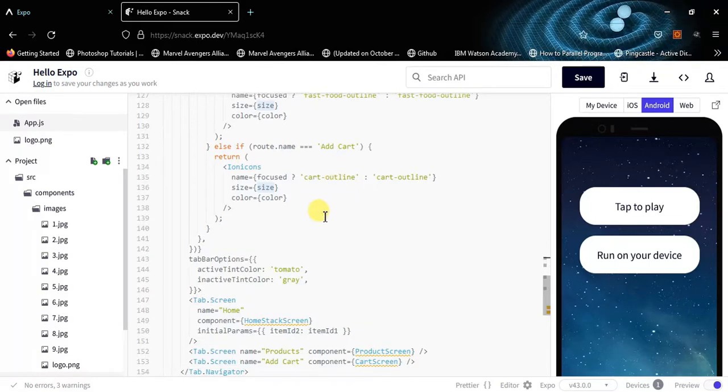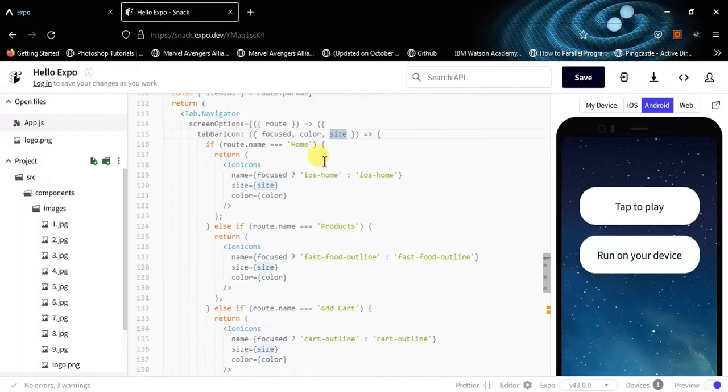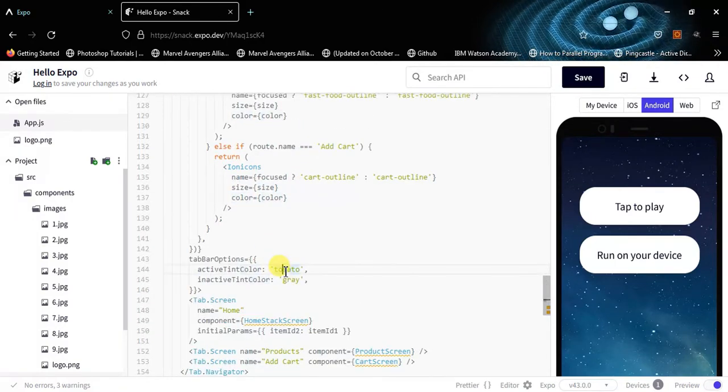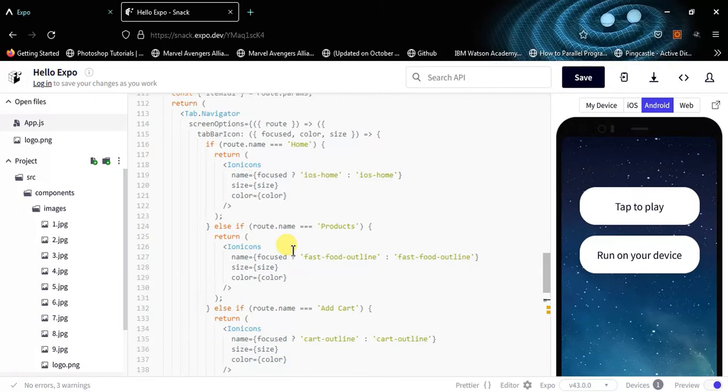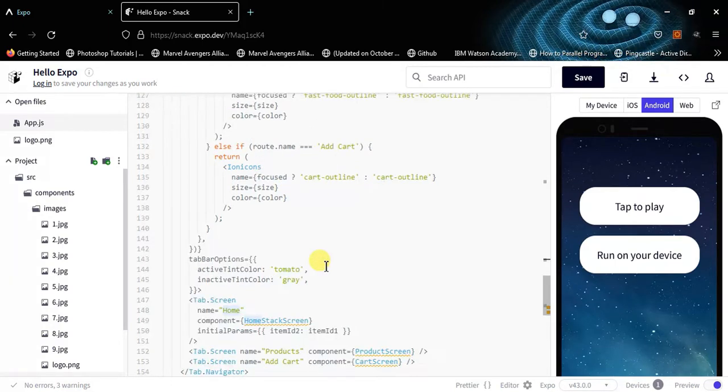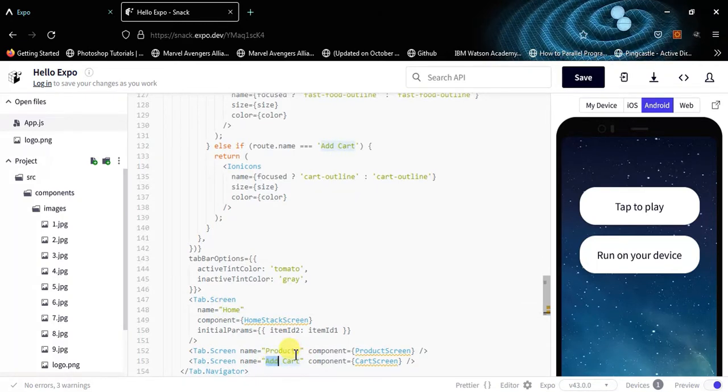So we can say it's in proper size and color. That color is tomato, but you can use any color. Tomato is used as a color indication element here. Then the route name is home, so we're going to use some route names, which will be used to navigate between the screens. You can see here the tab screen name is products, then the tab screen name is home, then the tab screen name is add cart. So these are the three different screens we're going to use.